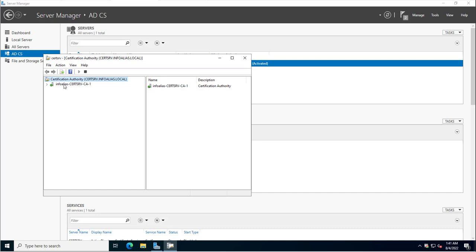This is the common name of your certificate authority. Just expand the options inside your certificate authority, and you can see there are multiple options including revoked certificates and issued certificates. The certificates which the server has just issued will be available inside the issued certificates option. Here you can see the list of the certificates which have been issued by this certificate server.